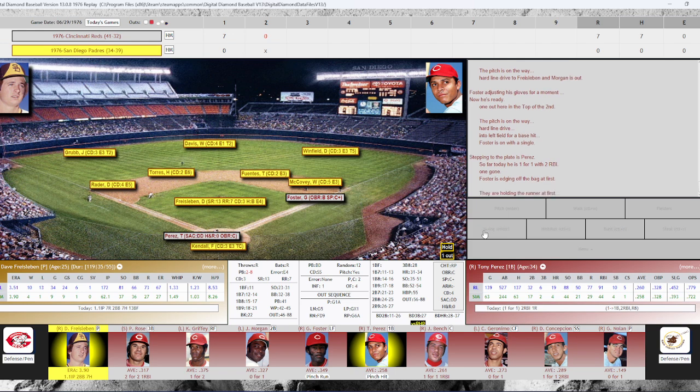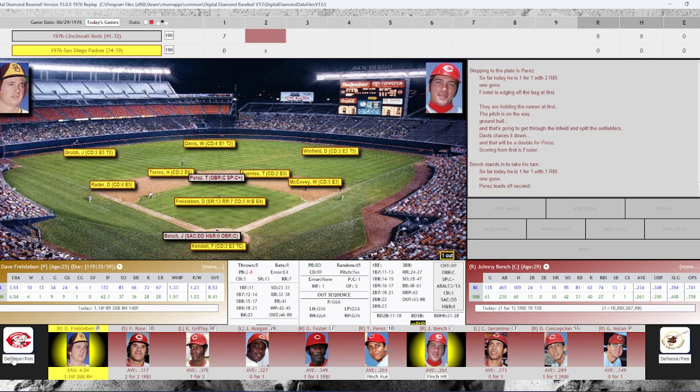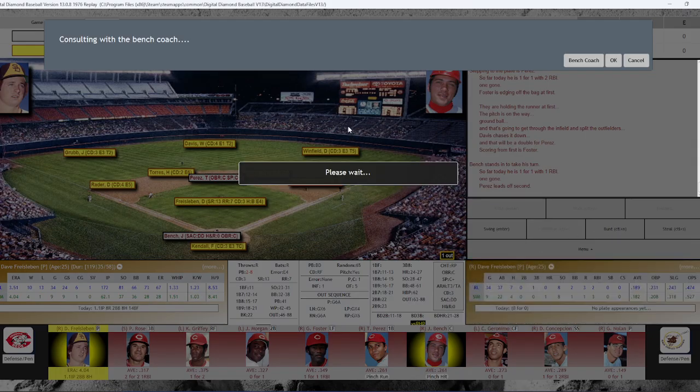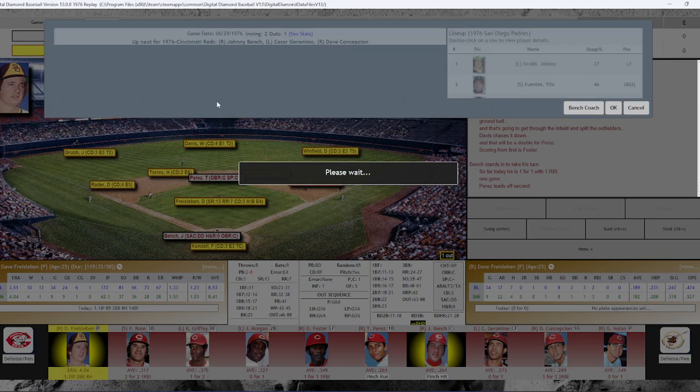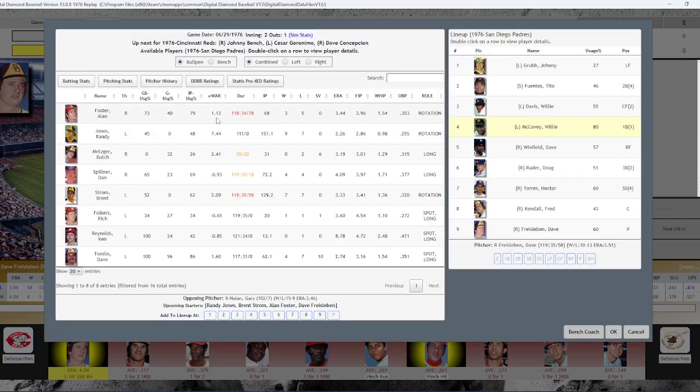That's going to score Foster. It's now 8-0. Let's take a look at who and what might come out of the bullpen for the Padres. And they've got some tired arms out there. Randy Jones, the starters. They got Rich Folkers, Ken Reynolds, and Dave Tomlin, who could potentially come in. Going to try and get some more mileage out of this pitcher.